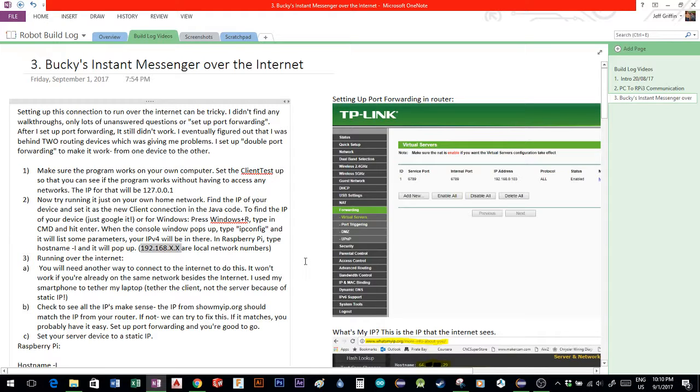Now I know that my program knows how to set up sockets with another device. It's not just a matter of my Raspberry Pi being stupid or my computer being stupid. They both will do what they're supposed to do. The last problem is trying to get them to connect over the internet.